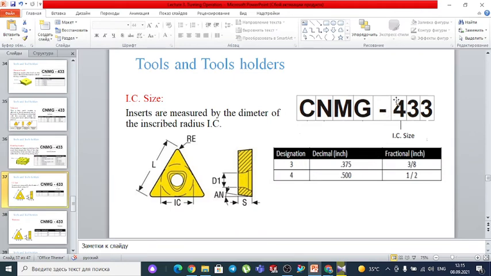Next are these three numbers. The first one is the IC value, the diameter of the insert. It could range from 3 or 4. If it is 3, this is the diameter, sorry, in inches. And if it is 4, it is 0.5 inch diameter.